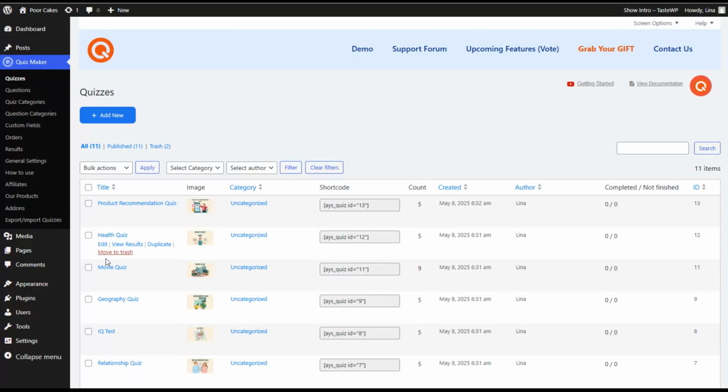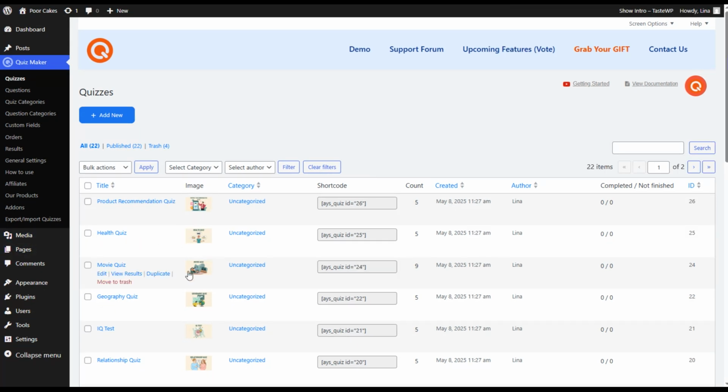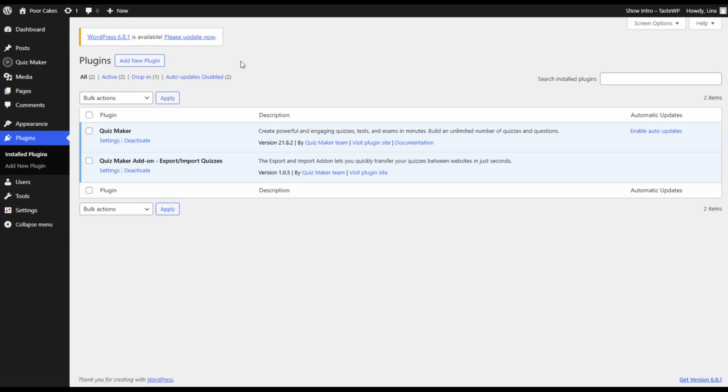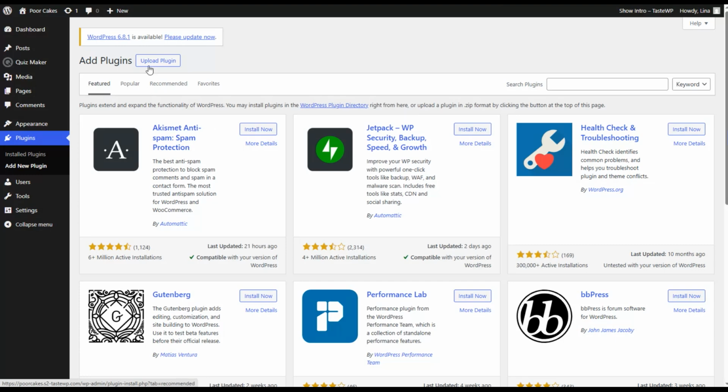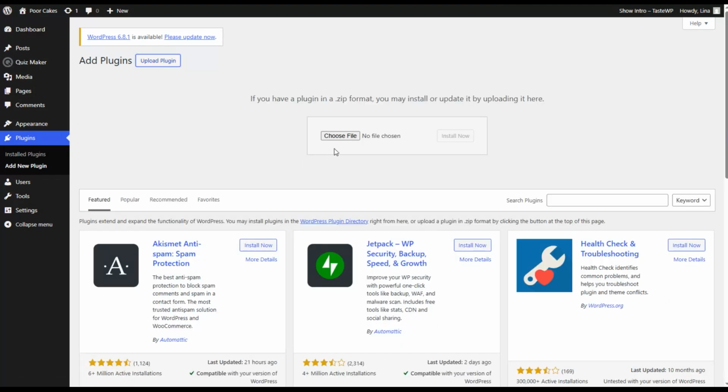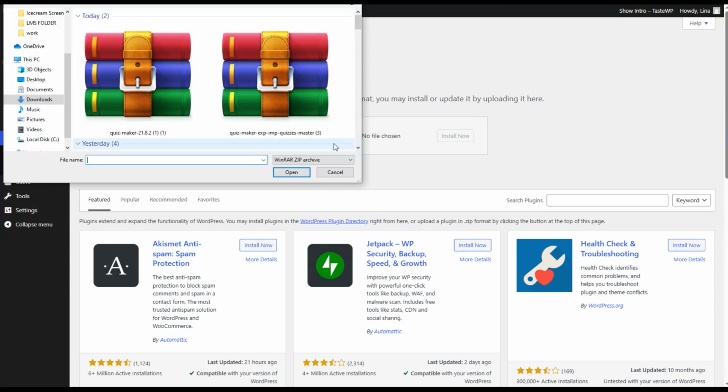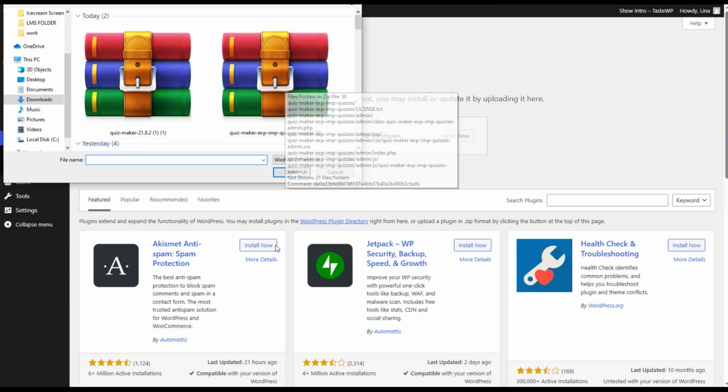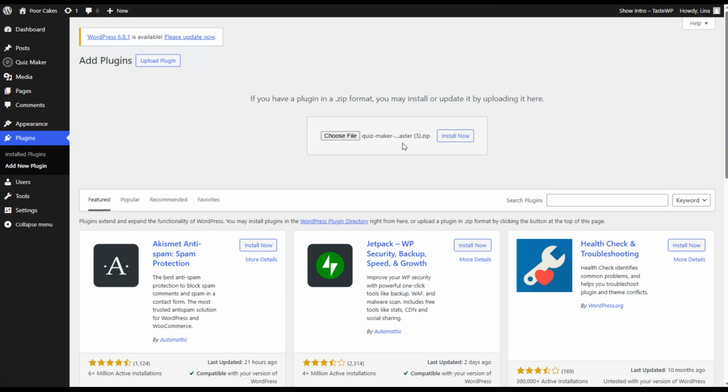First of all, you should install both the Quiz Maker plugin and the Export and Import Quizzes add-on. If you want to install a plugin or add-on, click the Plugins button, then the Add New Plugin button, then Upload Plugin. Then we click the Choose File button, and from our files we choose the zip file, for example this, and click the Install Now button. After clicking this button, the add-on or plugin will appear here.